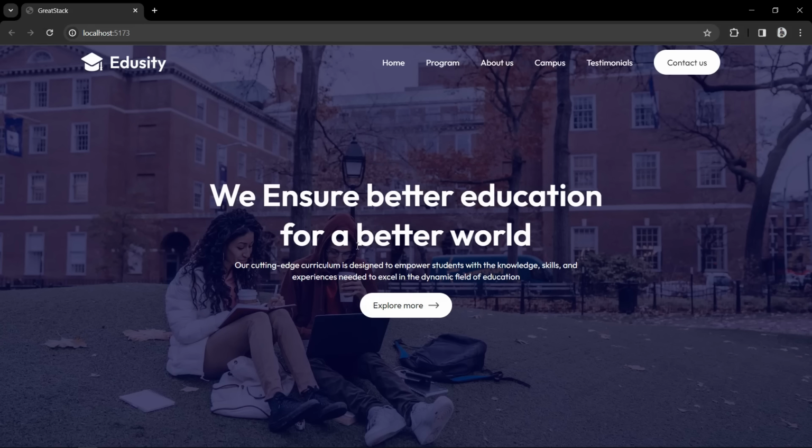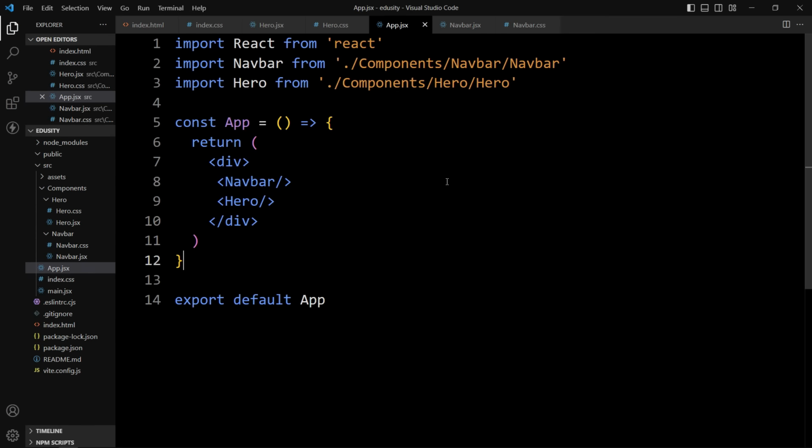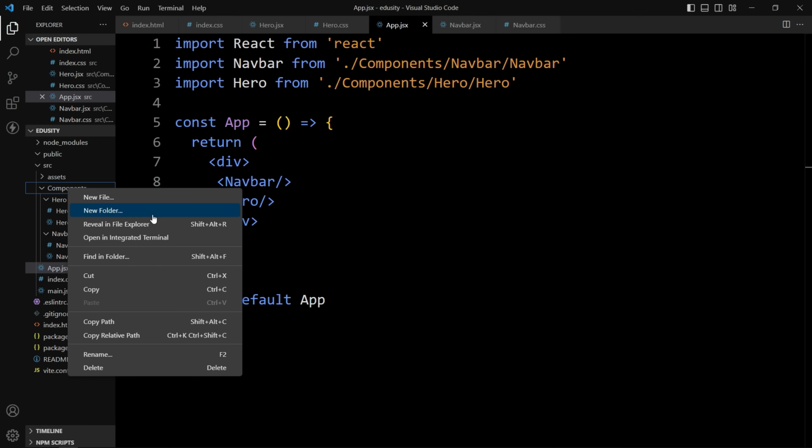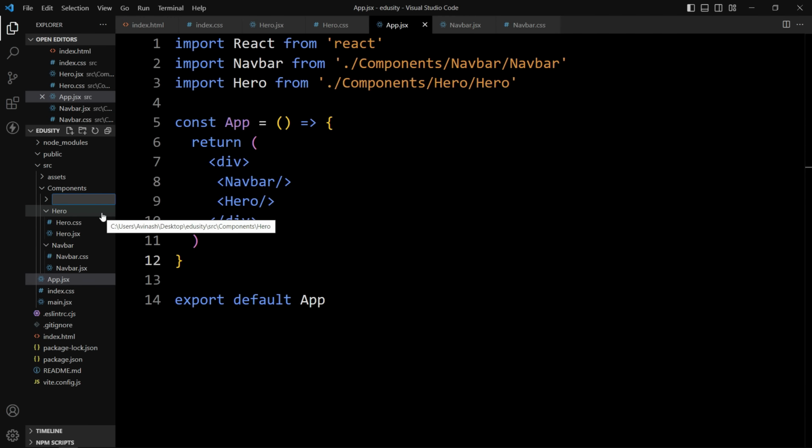Next we will create the programs component where we will display the programs offered by the college or university. So let's come back to the VS Code editor. We will right click over this components folder and select new folder, and we will add the folder name programs.